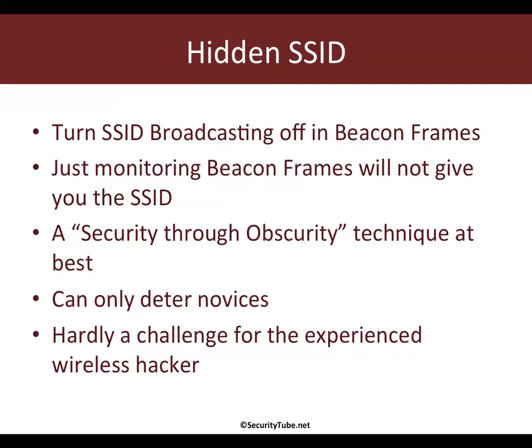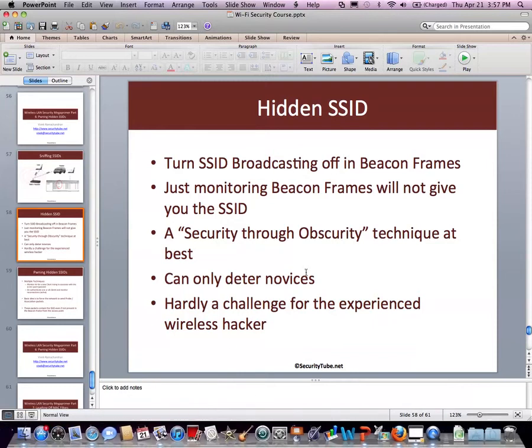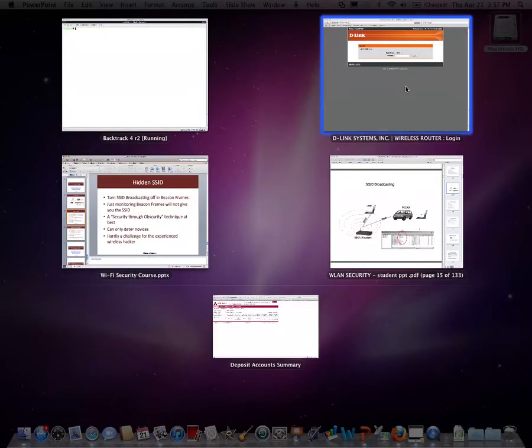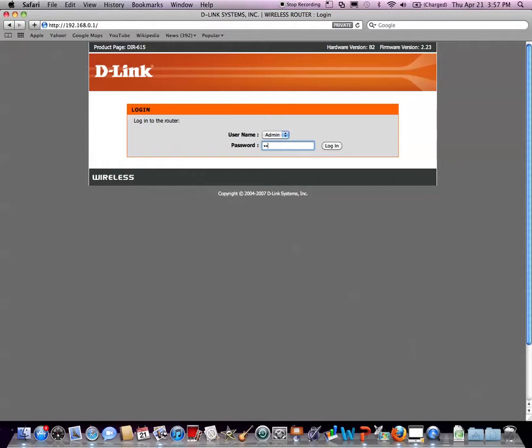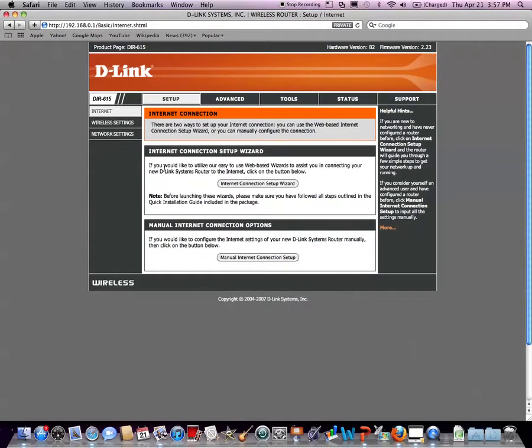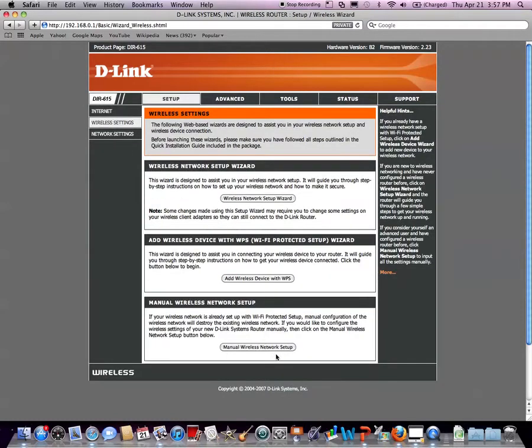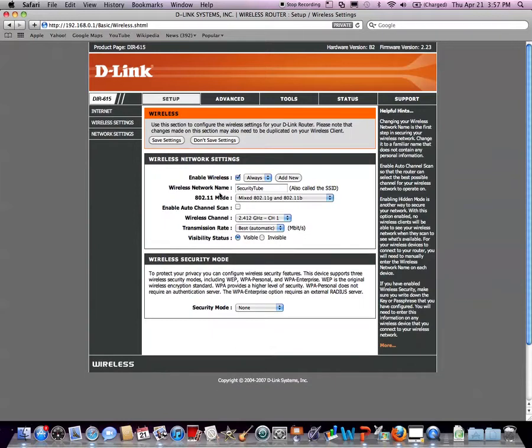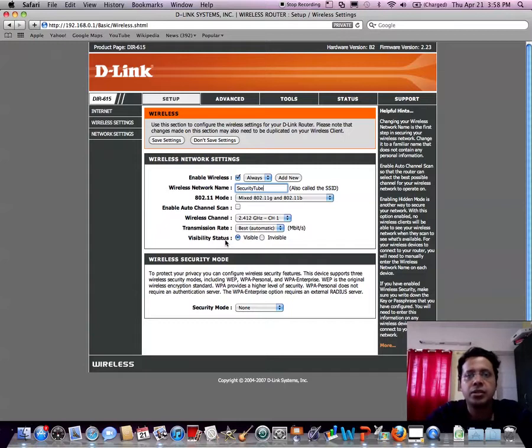Okay, so let's try and understand this concept of hidden SSIDs a little bit better by actually logging into an access point and looking at various things. So this is a D-Link access point. Let me quickly log into it. Let's go to the wireless settings. Manual would do just fine. And if you notice, we have a wireless network called SecurityTube running on channel 1, and visibility status, which is what actually determines whether this SSID is hidden or broadcasting, is set to visible, which means the SSID is currently being broadcasted in the beacon frame.